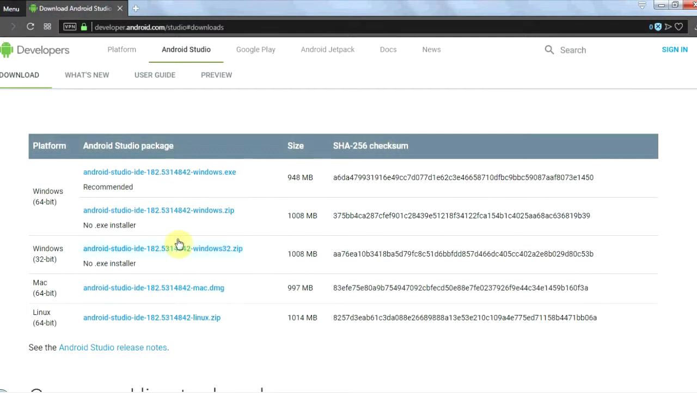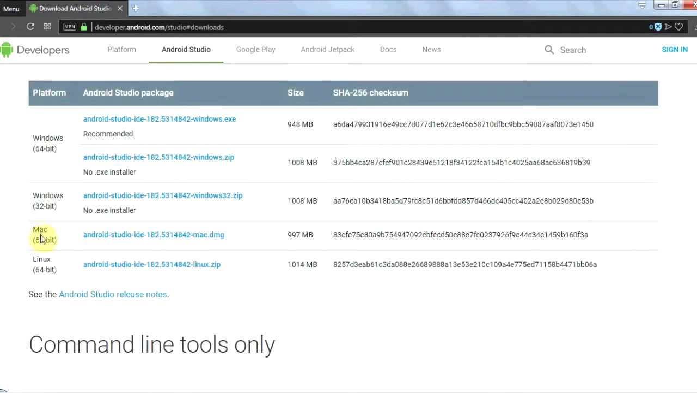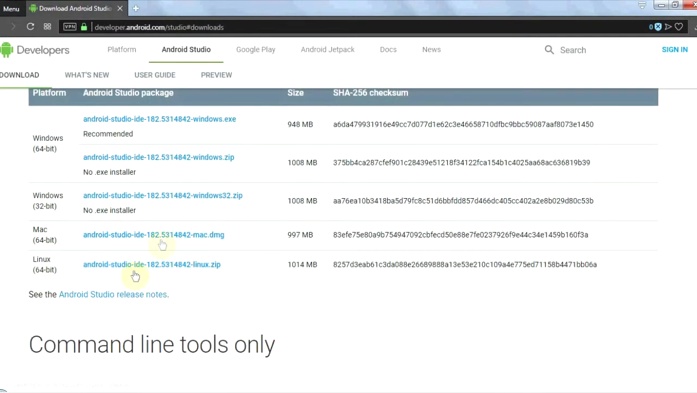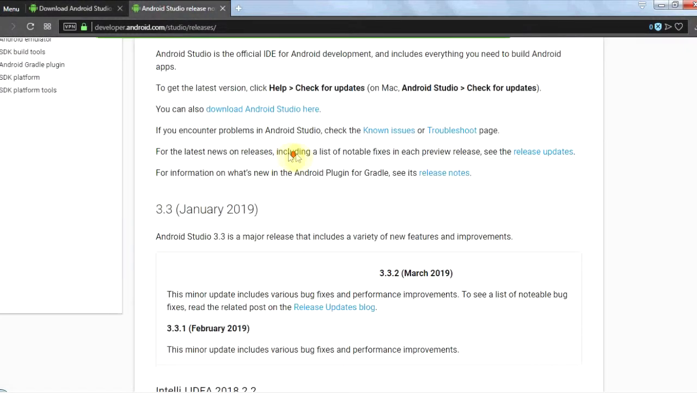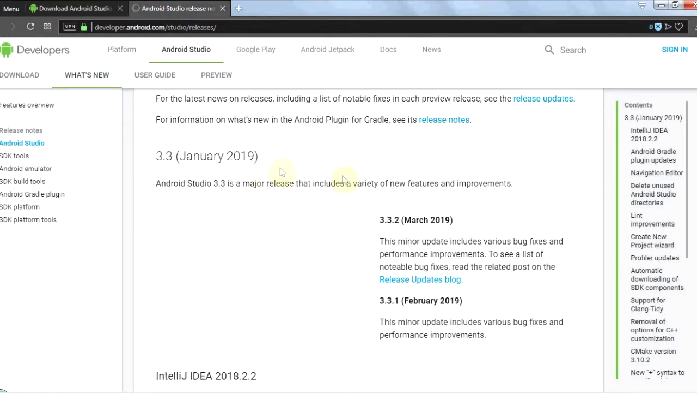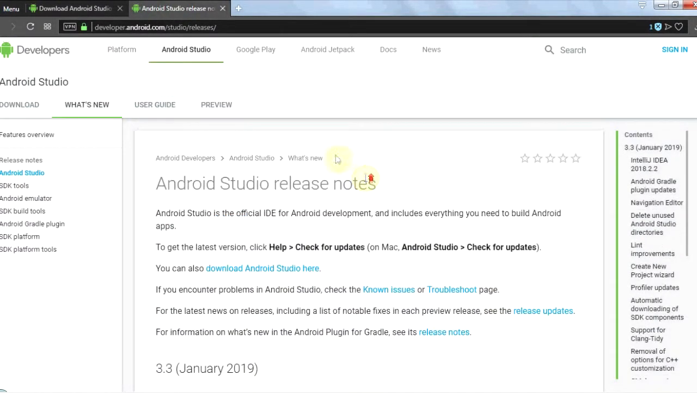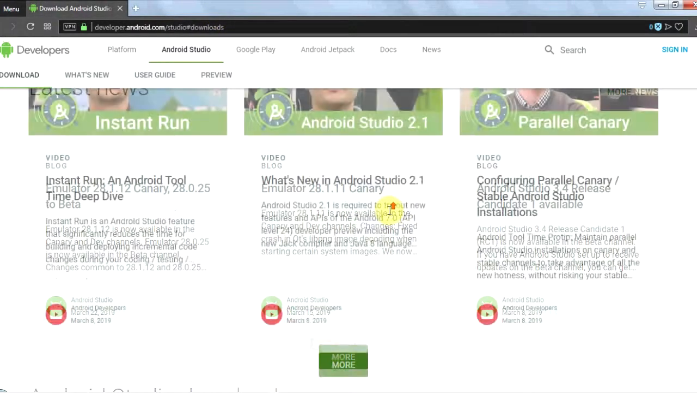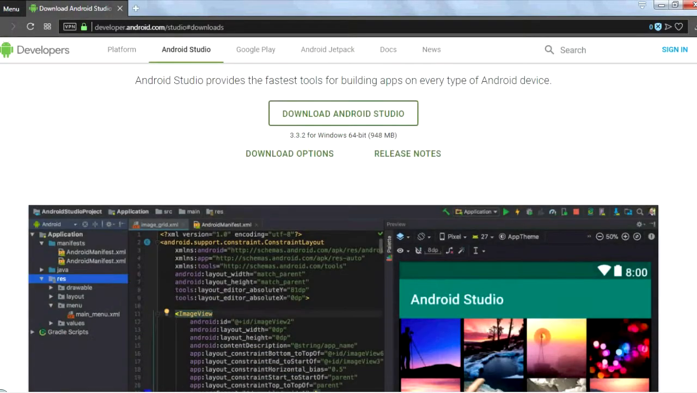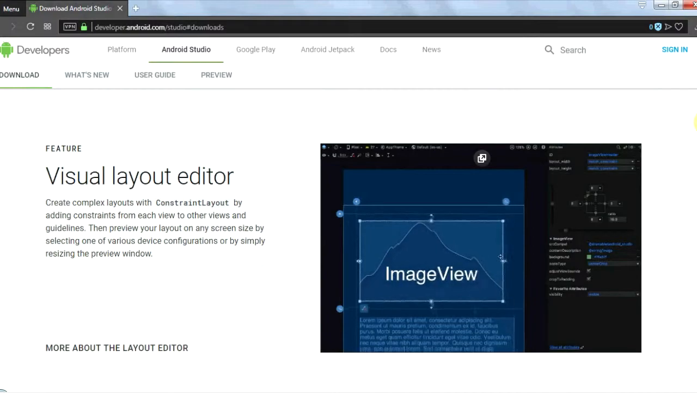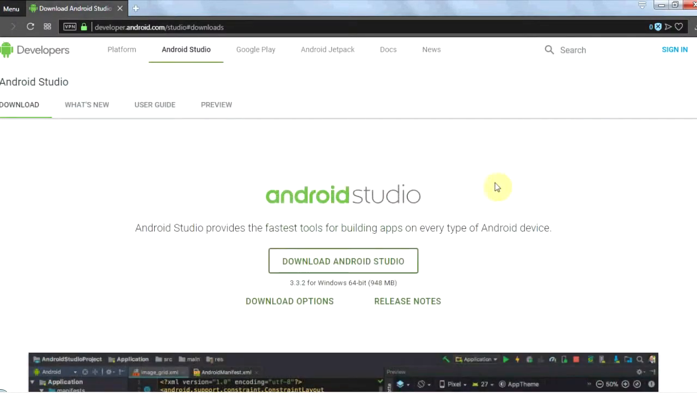It's just the same as the installer version. You just extract the file, and then you can run Android Studio. It's the same for Mac and Linux also. You can download it here, and you can see the Android Studio release notes on this page. There we go, January 2019. It's constantly being updated, so don't worry if you think it's going to be unstable, because they constantly update Android Studio.